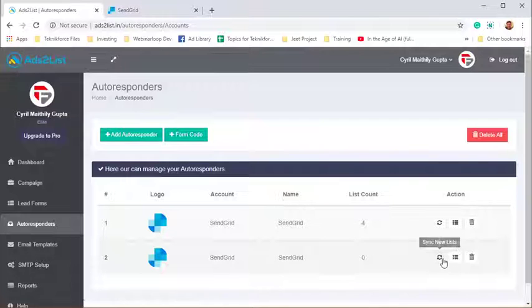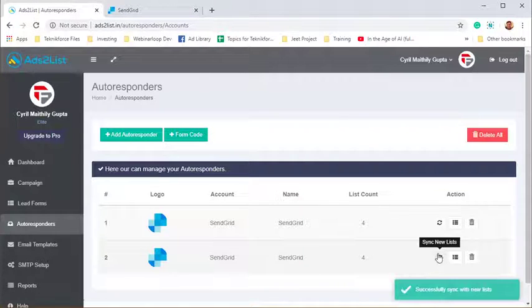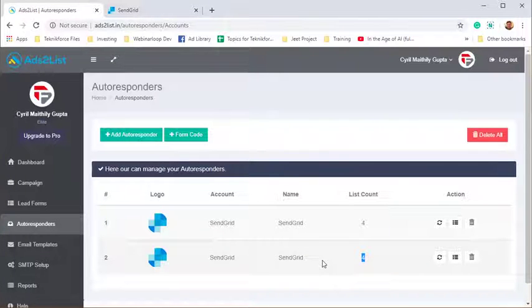So it's already authorized, and I can just sync my list by clicking on the sync list button. I can see that it found 4 lists. So every autoresponder has its own unique system to authorize and to connect to Ads2List. And we have that inbuilt in Ads2List with the required authorization for each autoresponder. All you need to do is just follow the instructions inside Ads2List and you will be good to go.